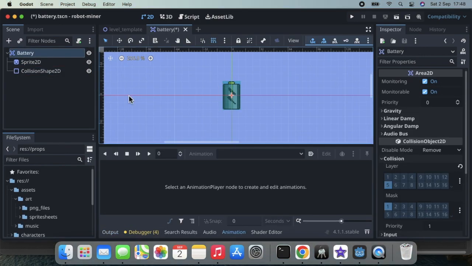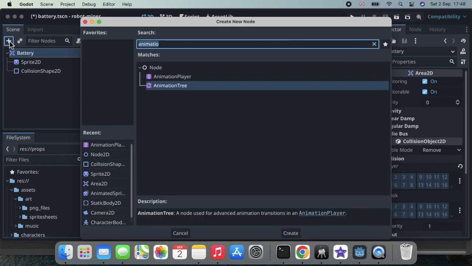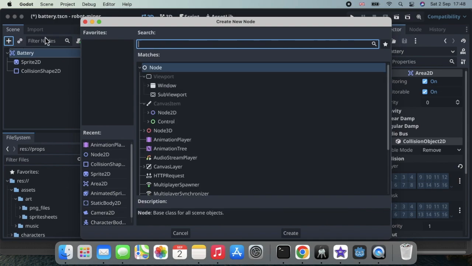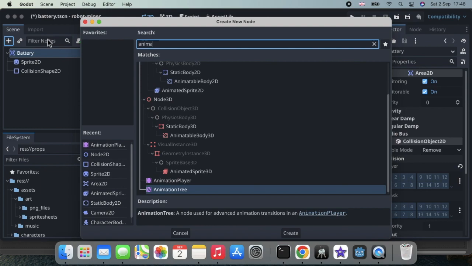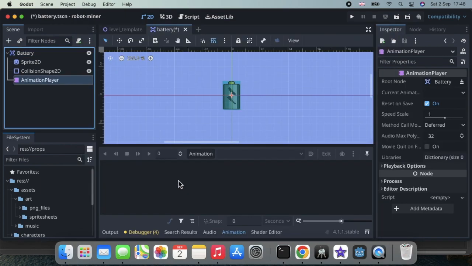Excellent. In order to animate our battery, we need to add another node. This time what we want is an AnimationPlayer node. So AnimationPlayer. Double click. The AnimationPlayer is a very powerful node. In addition to allowing us to animate the sprite, which is what we're going to do here, by the way, it allows us to animate all sorts of other properties, as we shall see.